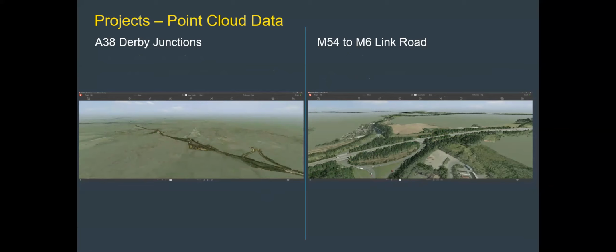So pulling in a lot of data. I think the A38 one is about 30 gig of point cloud data, and I think the M54 one is about 50 gig of point cloud data, which generally wouldn't be visible by people. They'd struggle to display this, and it's been really good to get the existing state into people's minds and make them think about it.